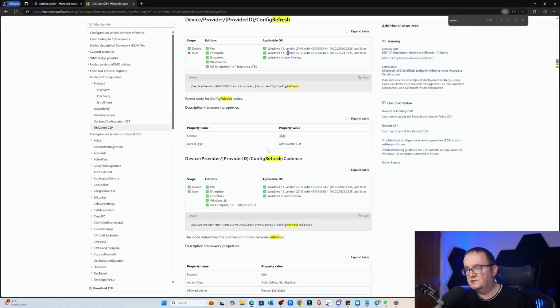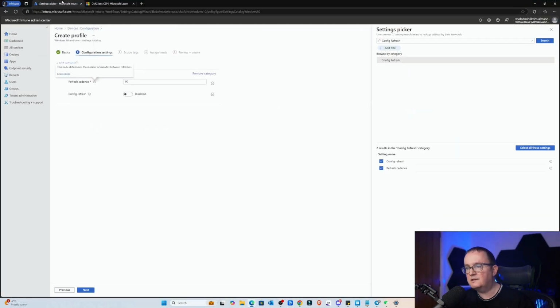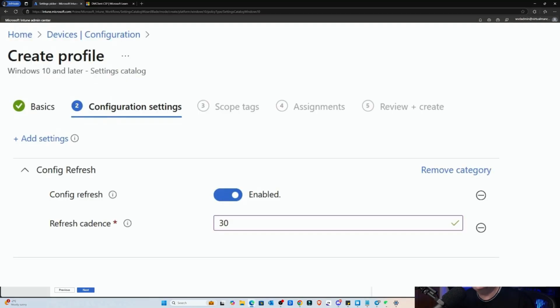And these are settings which you can apply for that as well. Okay, all right. So let's go into here. I'm going to select 30 minutes, right? That's the minimum value that you can configure. Then we're going to enable that setting, okay? Then we're going to click next.